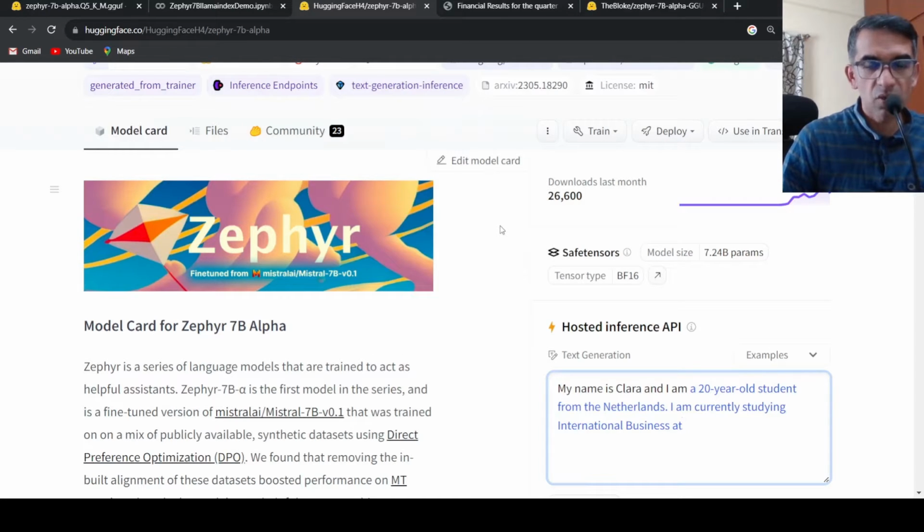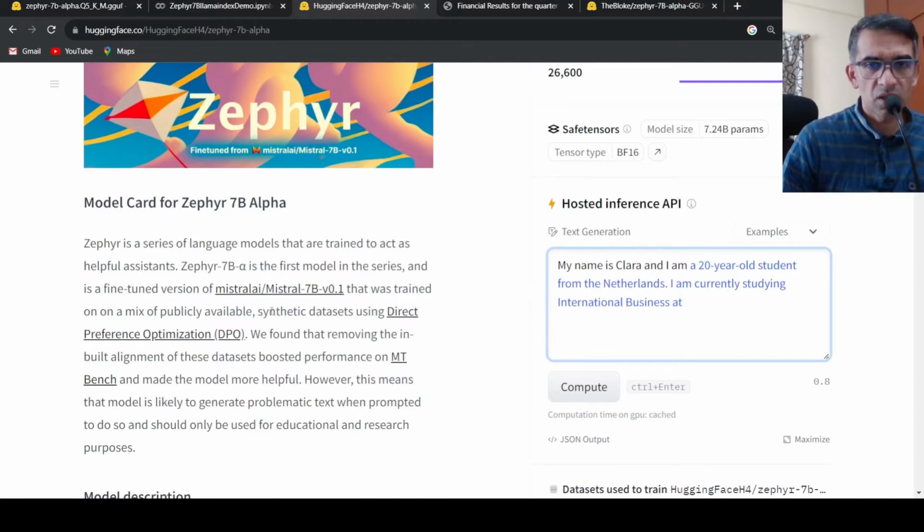In this video, let's look at how we can create a financial chatbot with the Zephyr 7B Alpha large language model. I had made a video on Zephyr 7B Alpha. This is the best performing 7 billion parameter large language model. It is a fine-tuned version of the Mistral 7 billion large language model, which was trained on a mix of publicly available synthetic datasets and something called direct preference optimization, instead of reinforcement learning with human feedback.